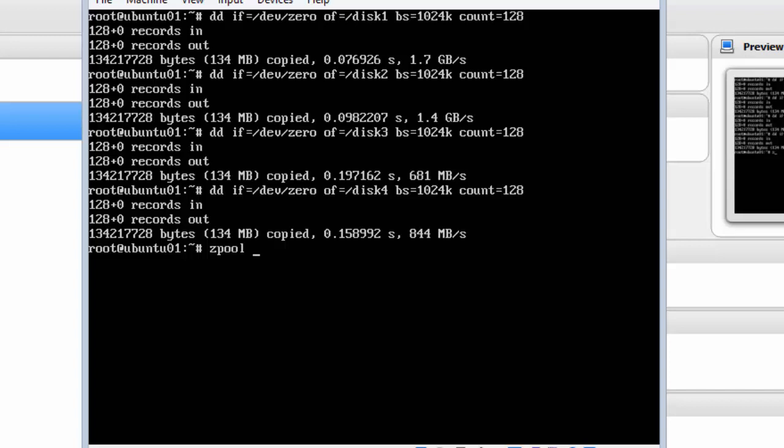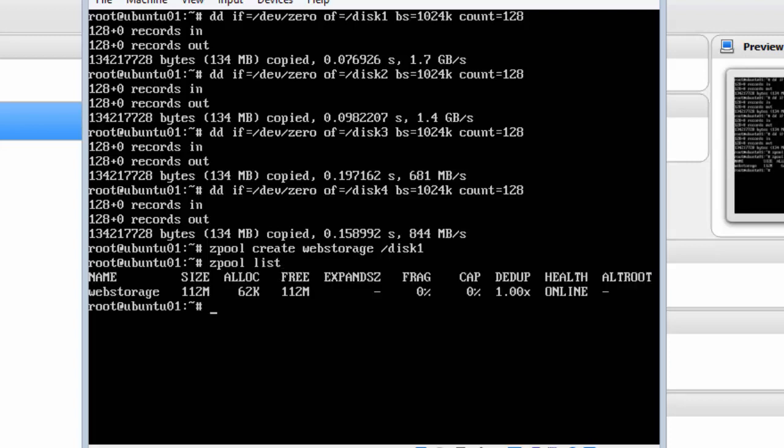Let's go ahead and do a zpool create web storage using disk 1. And then zpool list shows us we have a volume called web storage, and it is 112 megabytes in size. So it's using just that one file. There's no fault tolerance or anything, using just this one.